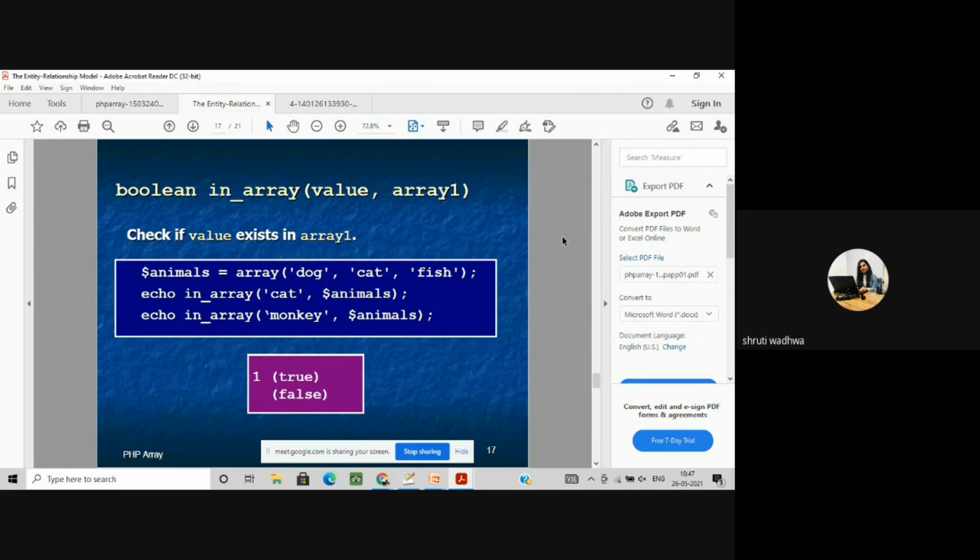Again, we have a boolean function, in_array. In this, we check if a value exists in array 1 or not. These examples we are taking in a short form, but when you are working on a website, say you have a blog website, and you want to check whether you have a certain blog on a certain topic, you can just use this function in_array. You can write this query, and with this function you can check, because if a person is searching over there, it tells whether it's there.